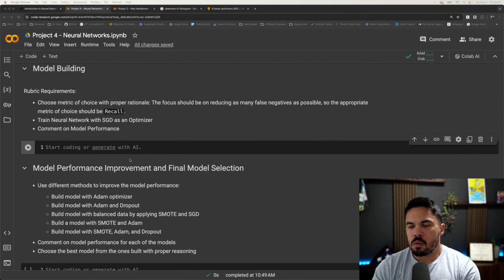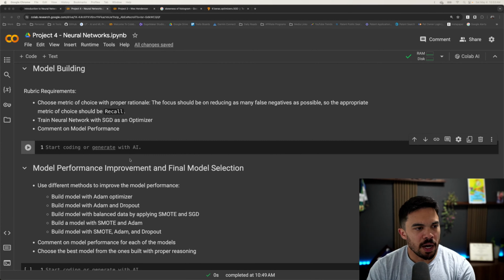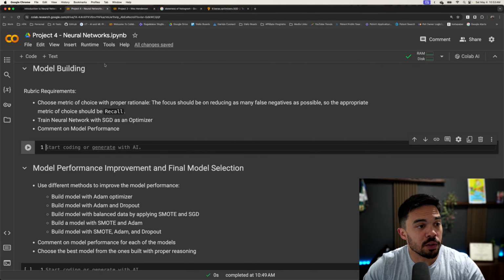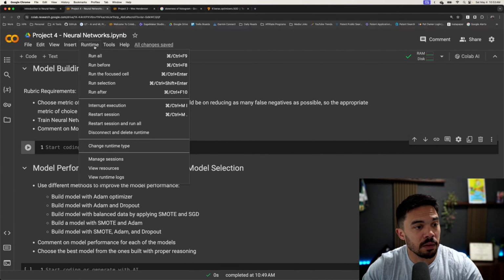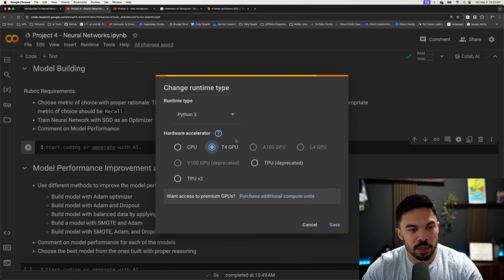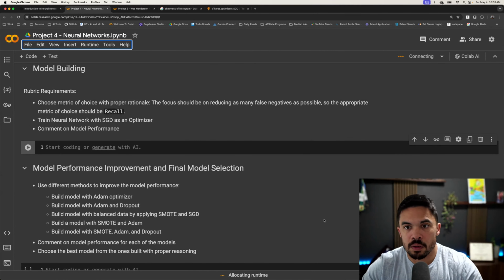Okay, so this is going to be our baseline model. Oh, one thing I got to change is this got to run on, I believe, runtime, manage, change runtime type. I got to change this to a TPU. And then I got to rerun all the cells.